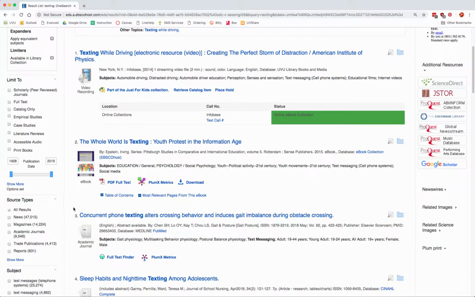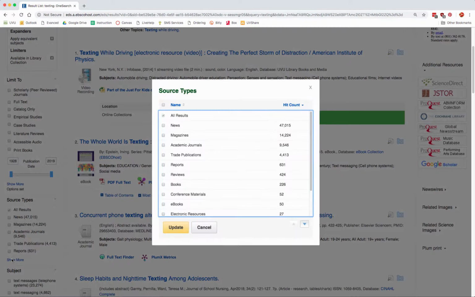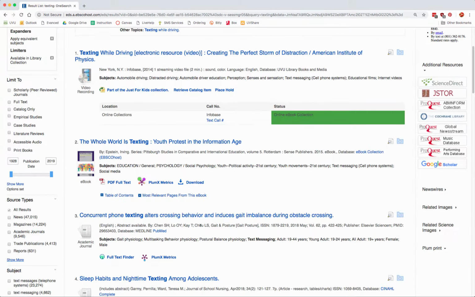And if we look over on the left, everything that's on the left side of the database are ways that you can narrow down your items to be a little bit more specific to what you need, including an area for source types. And this is where you can control which types of sources are showing on your results. There's an option for news, magazines, academic journals. You can click on Show More to see all of the other types of items it found, including some books.